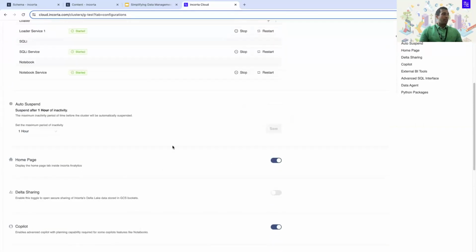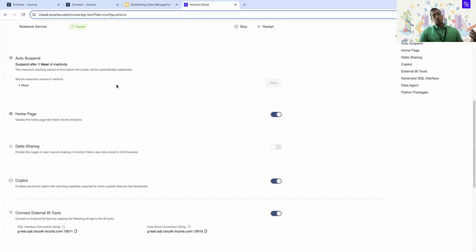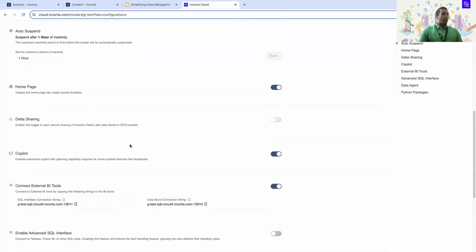And also, we do have here the auto suspension, in case you would like to put the cloud into sleep at specific timing, but usually we put this to never. And we do also have here the Copilot capabilities. The Copilot capabilities are related to Gen AI. I'm going to shortly show you the settings needed in order to integrate with the different LLMs.